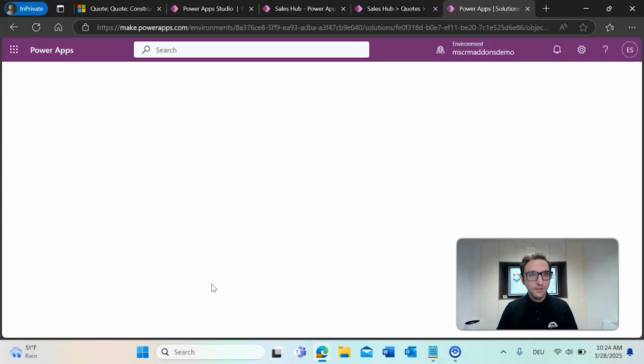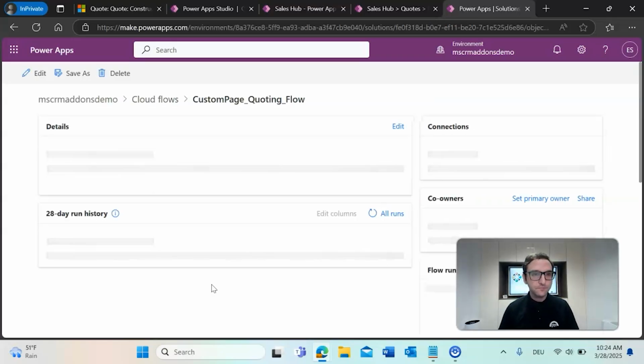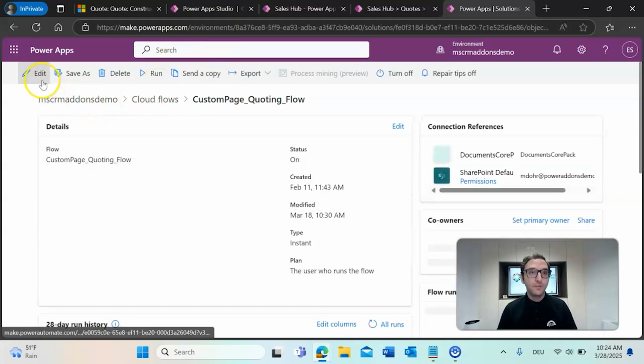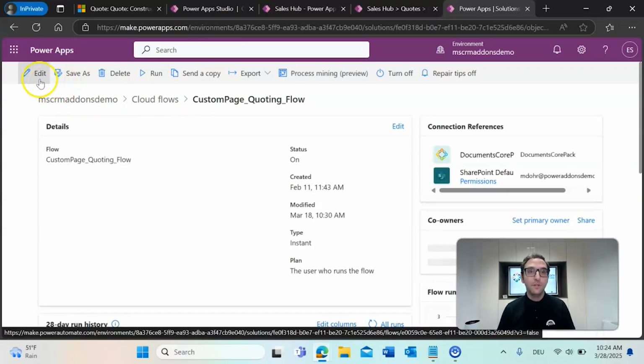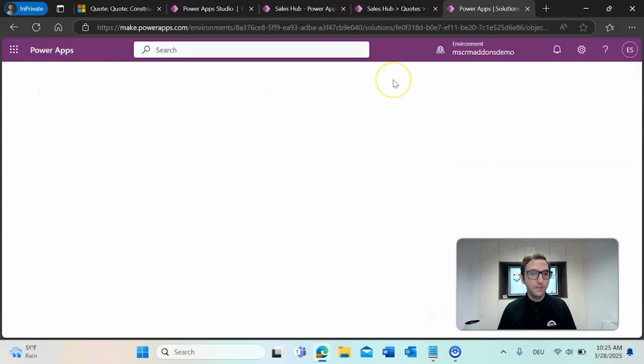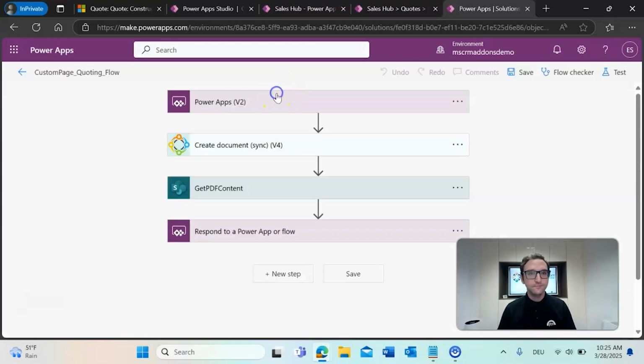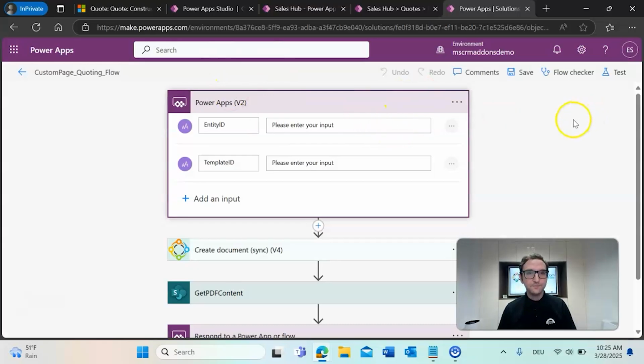What's important here is that when you initially create your custom flow for the app itself, you'll need to make sure it has an automatic trigger for when the flow is called from the custom page, from the Power App itself. You can see here, we have Power Apps, we have Entity, Template ID. These are parameters that'll come from the app itself. These are basically the parameters that we're passing in.